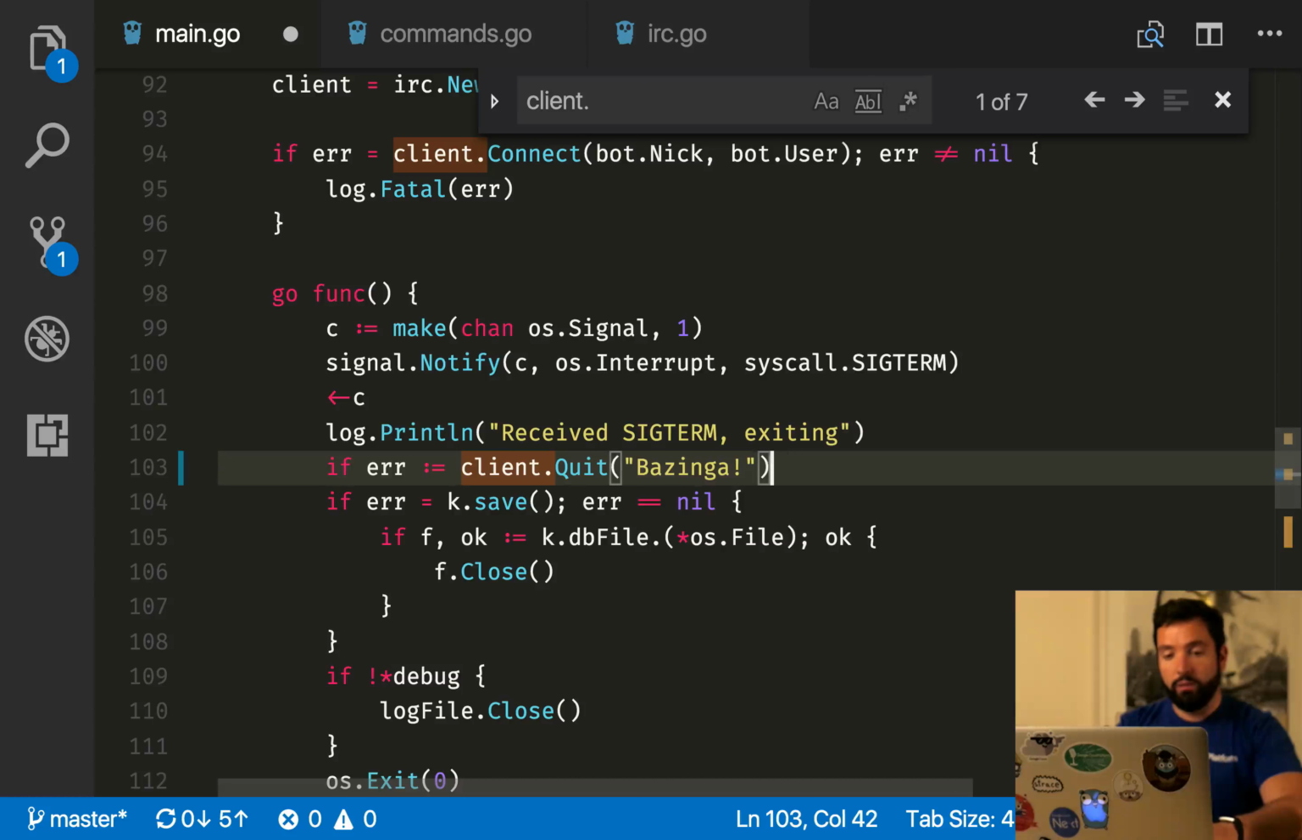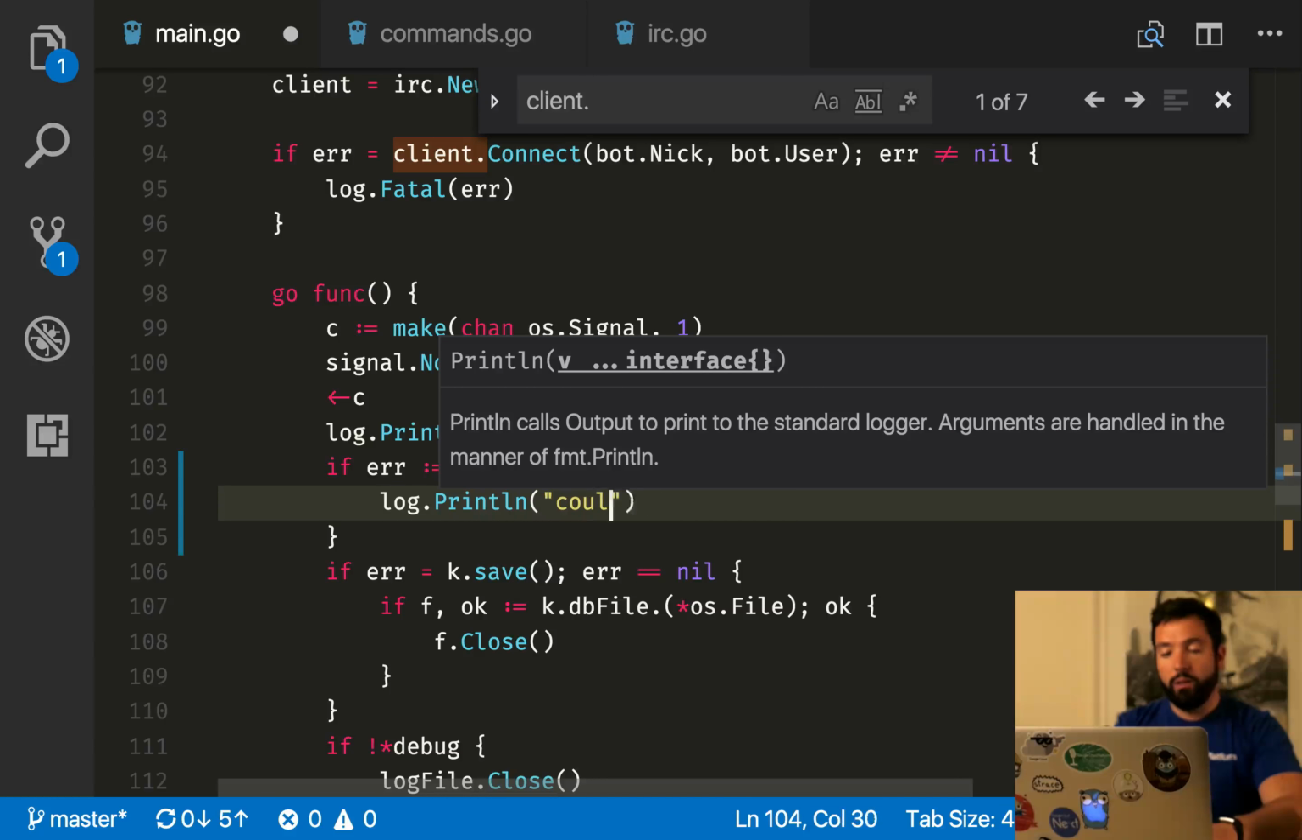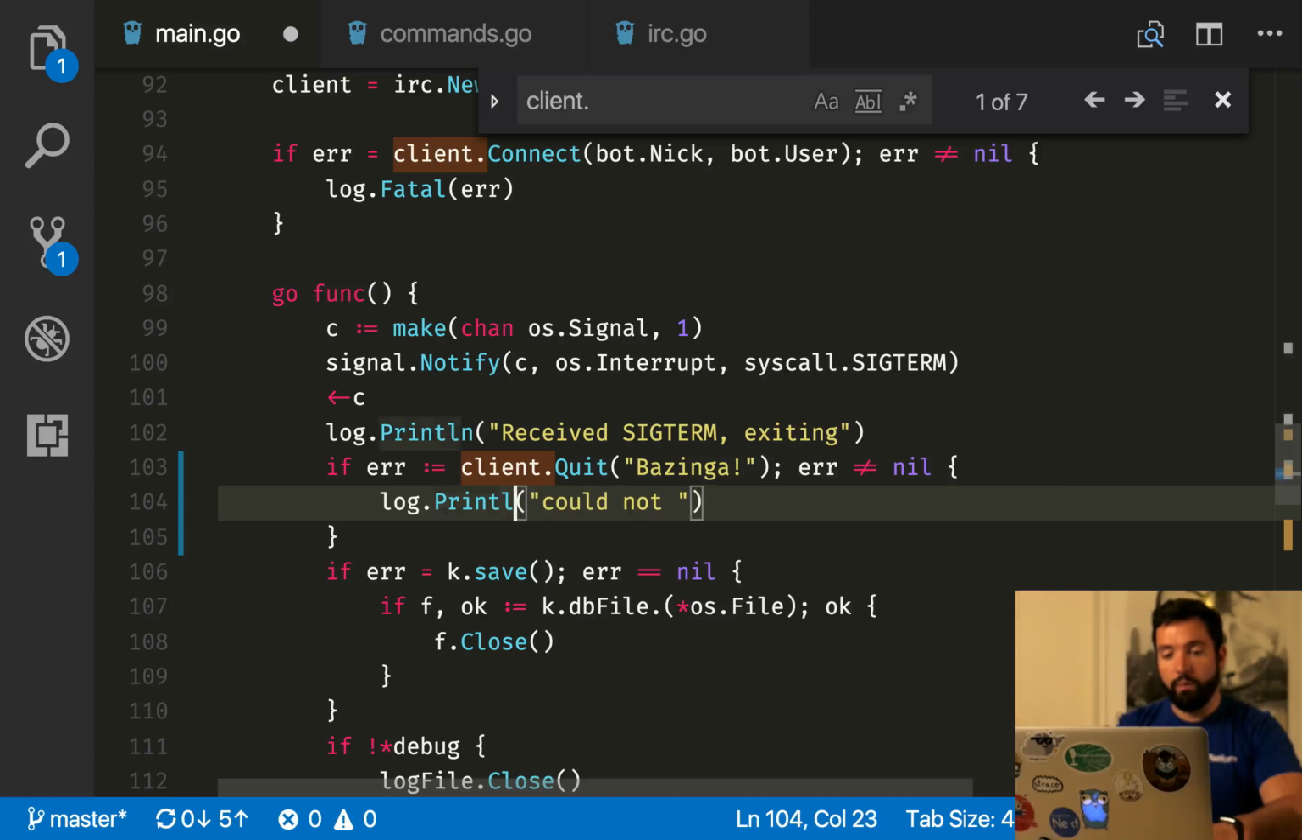Quit, if error is not nil, we're just going to print could not. I'm going to call it with capital C. Normally I do lowercase all the time, but since everything in here is uppercase, I will just follow the same convention. So could not exit gracefully, and it's going to print the error.